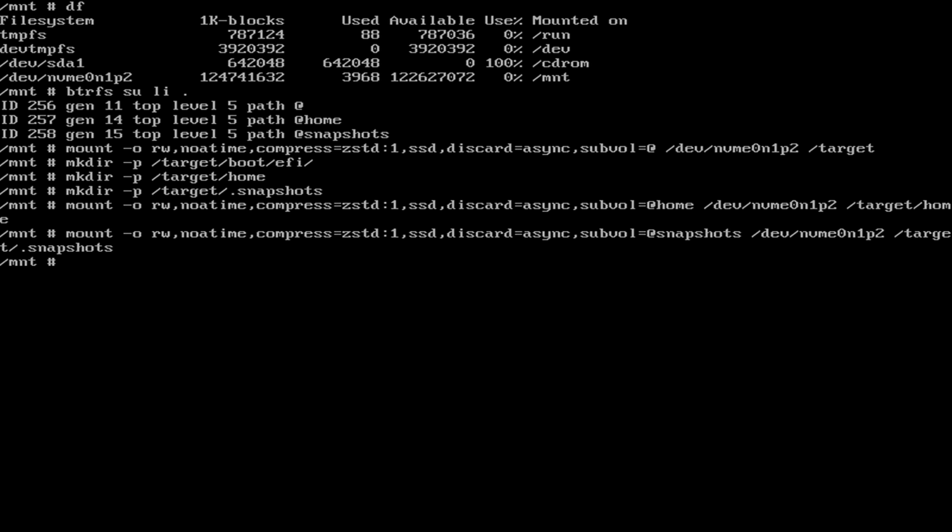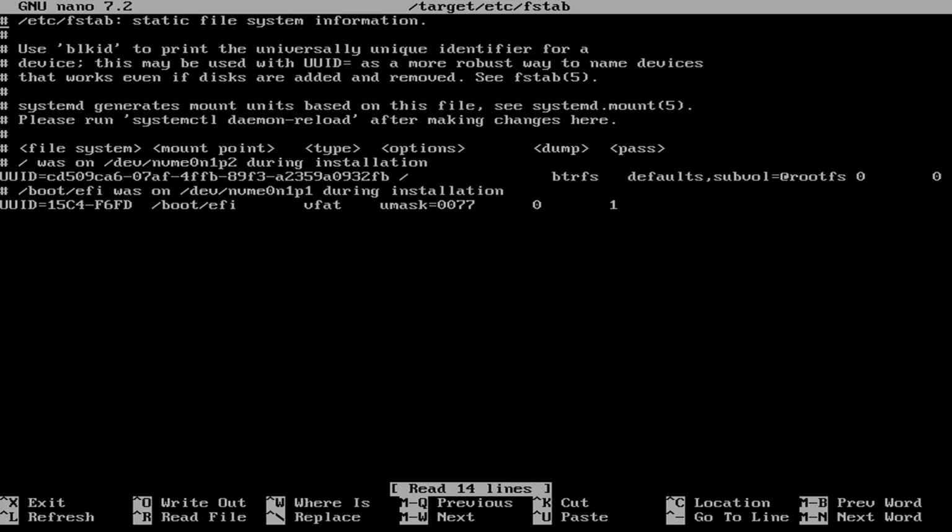And there you go. Now, we need to remount the NVMe 0n1p1. So let's do that by saying /dev/nvme0n1p1 to /target/boot/efi. All right, now let's nano, and we need to go to /target/etc/fstab. And there you go. We need to edit this for Debian.